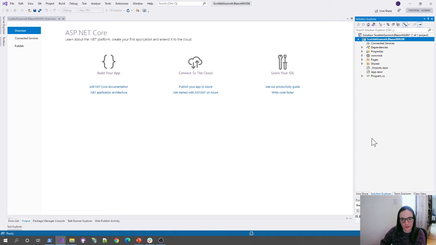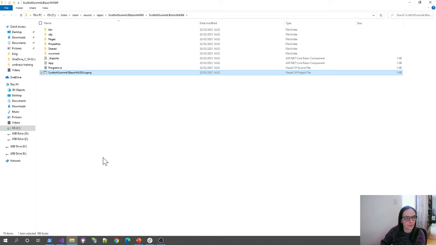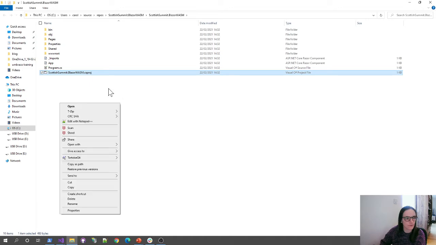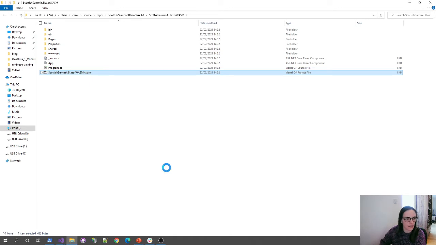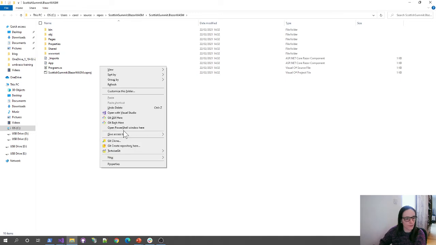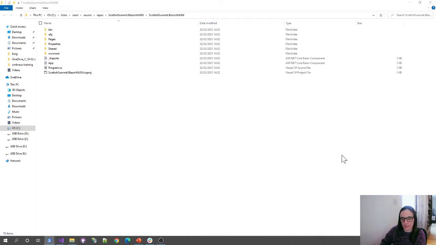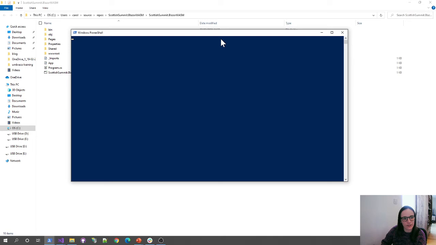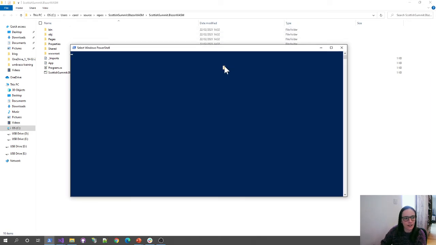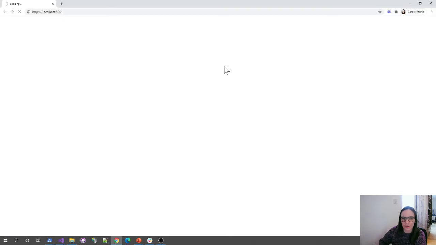Oh, it's open here. Perfect. And what we can do is open up the command line, drag it over to that screen there, and we can run .NET Watch Run. And what that does is it will build the solution, it will open it in a browser, and it will also do a watch.